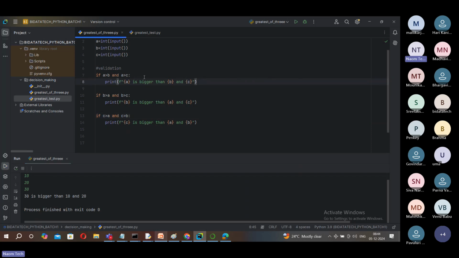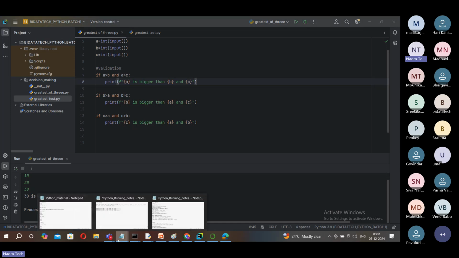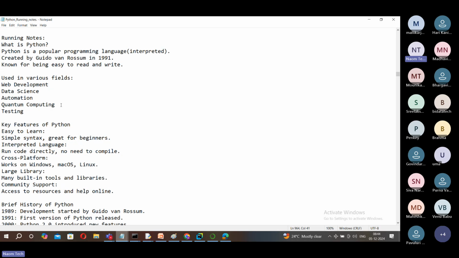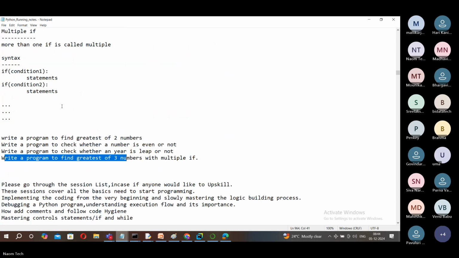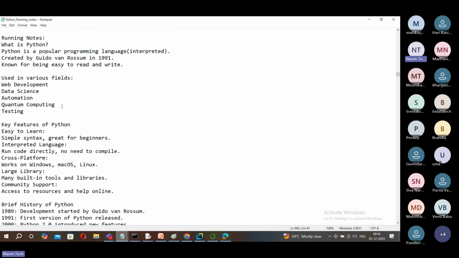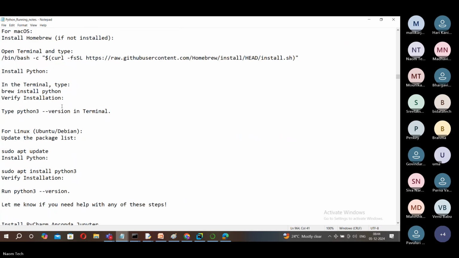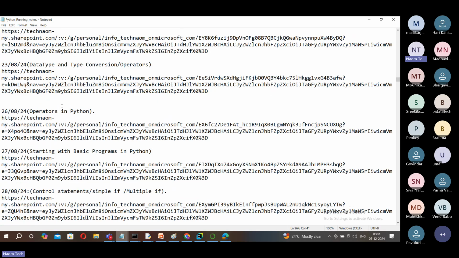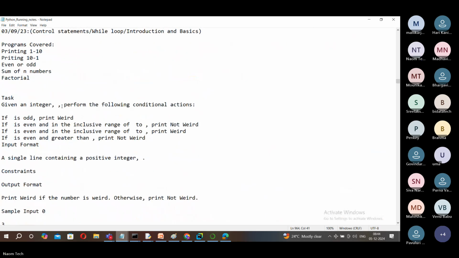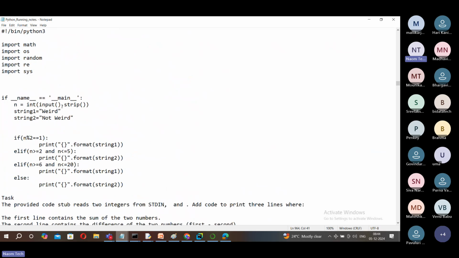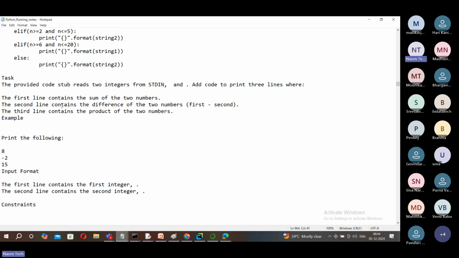So that's all about greatest of three numbers, and this is about multiple if. Now you can start using this wherever you want in your code. Now let's move to the next topic after multiple if. So we need another one. What is that? Nested if. The next topic is nested if. If it is not here, I'll just give you the syntax. We start working on that.